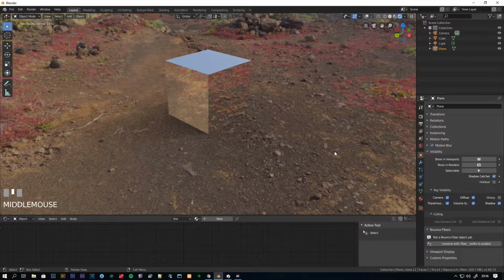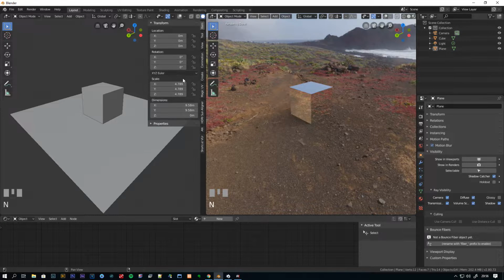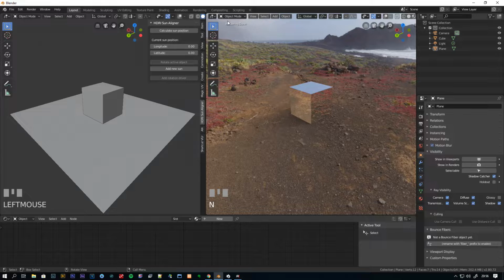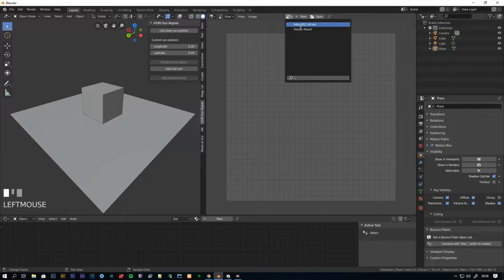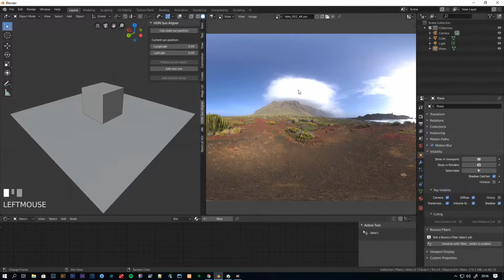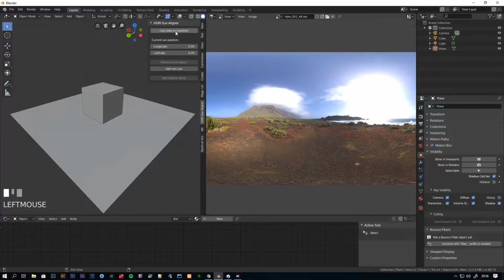I already installed this plugin and I will show you how to use it. Just split the area. And here there is our tool. Okay, and in this panel we'll open image editor and choose our HDRi file. Okay, and it's very easy to use this plugin.